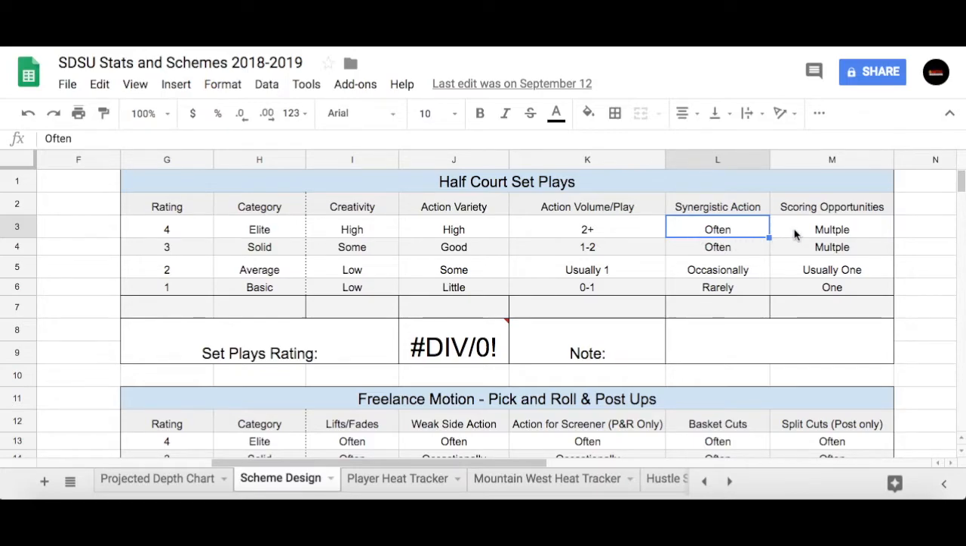The last thing is scoring opportunities, and that's just how many times the play has a chance to attack the basket, whether it's attacking the basket in a literal sense like in a layup, or whether it's with a wide open jump shot. I consider that attacking the basket as well for the purposes of this rubric.